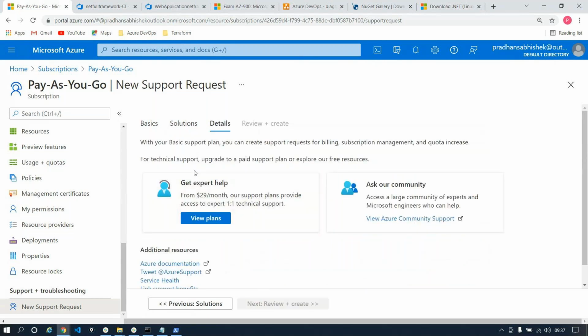Now it says right now I have not purchased any support out here. It says it's like $29 for a month and all that stuff. So you can select the support plan. If you have a support plan, it will directly tell you, okay, fine, you can create a support request for Microsoft. So Azure portal, yes, you have a support ticket here.